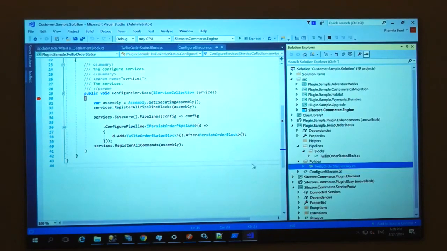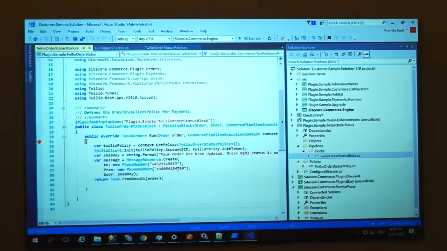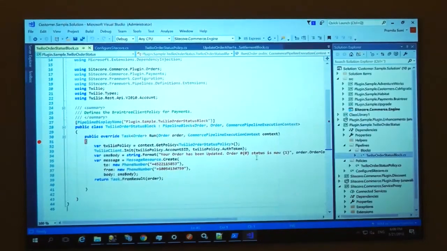Then we have policies here. If you remember, I was talking about policies, the set of data. Policies are nothing but a set of data which you want to use. It's just variable data. So I have a few things for my ID, and then my token for my Twilio order status. Twilio, if I open this block, you can see here, is a small API which sends messages. I'm just trying to plug this plugin in between the persist order block. So when I make the order, I should get a message if my order is pending and what the order number is.